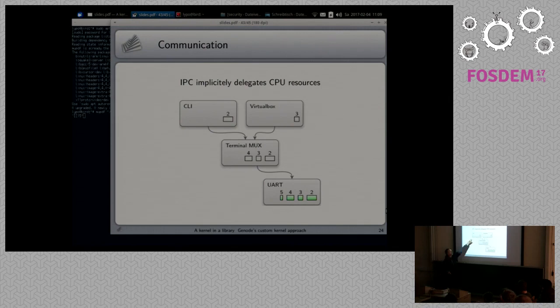So if these two terminal clients above start an RPC to their terminal multiplexer, they give their IPC resources to the terminal multiplexer. So the terminal multiplexer has all their time slices to process the RPC, and then it does again an RPC to the UART, and it gives away all these slices it has to the UART. So the UART now has a lot of CPU resources to process its RPC. Afterwards, the resources go back to their original components.